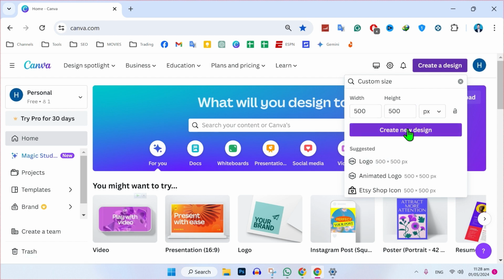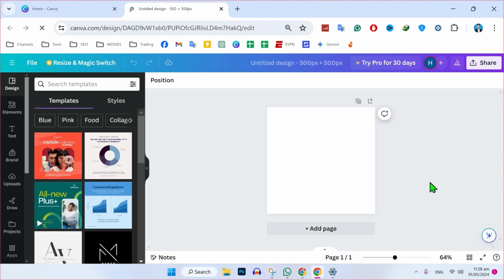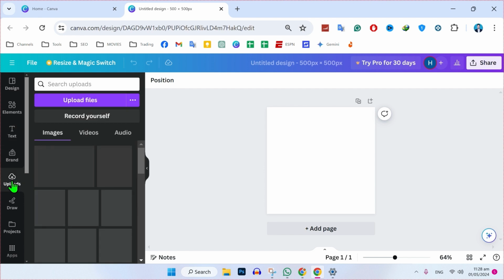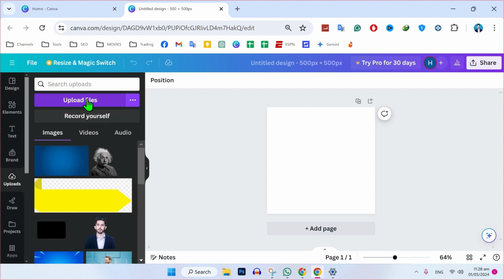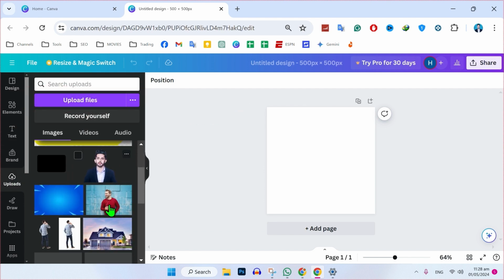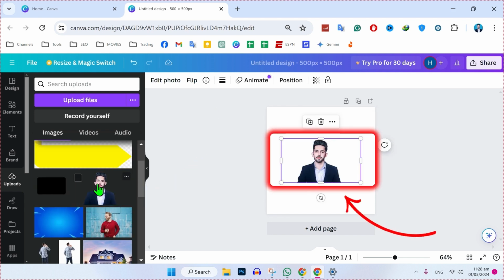Create new design. It will open up this window after resizing the canvas size. On the left side you'll find this Uploads option. Click on that and upload a file from here. I have already uploaded some pictures, so I will simply use them from here. If I click on this picture, it shows up like this.